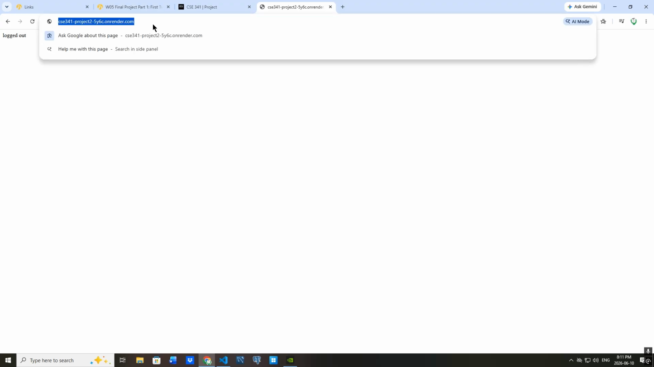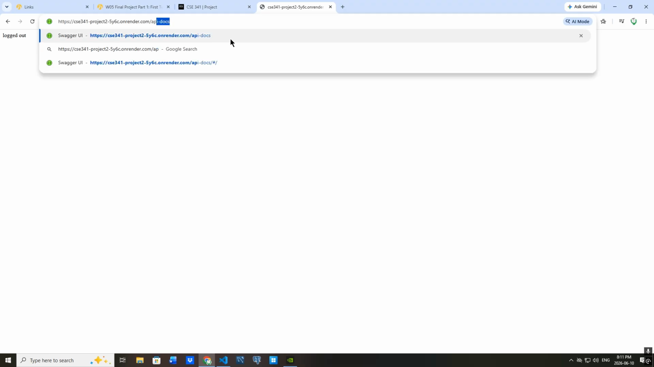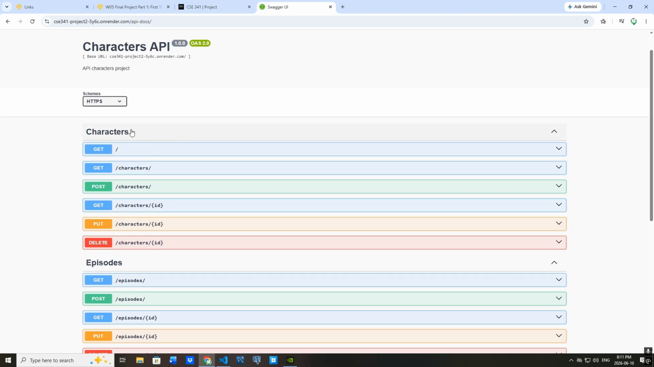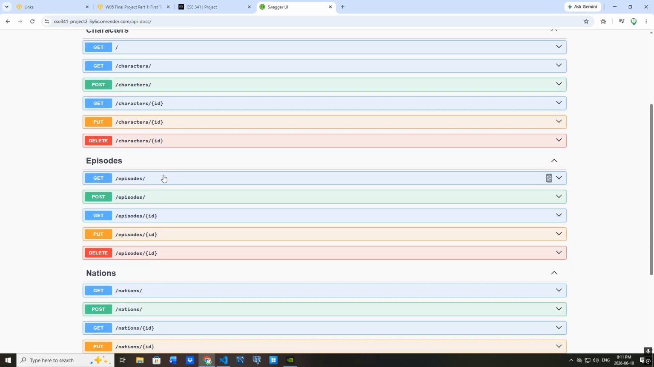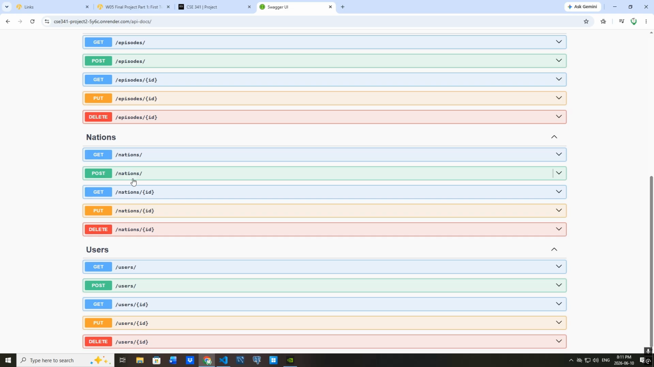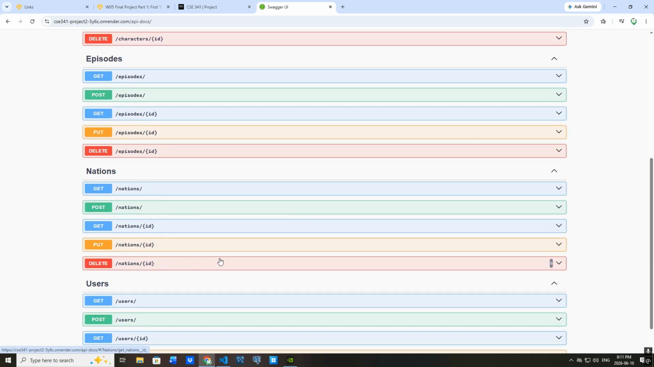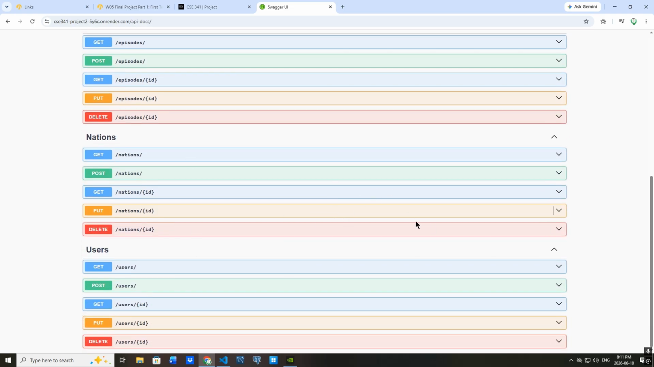So I'm just going to hop into the live website. This is on Render. As you can see, it says I'm logged out. We're just going to quickly hop into the API docs. I do want to point out that I have all the endpoints for all 4 collections completed. However, I am just going to demonstrate 2, as that's the requirement for this assignment for this week. I'm going to focus on nations and users for my database.